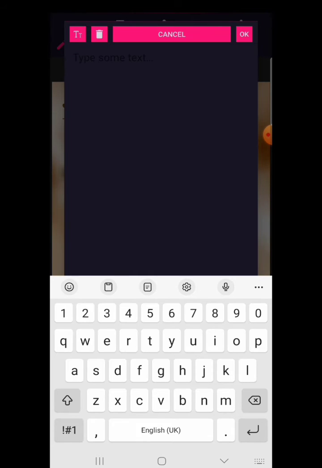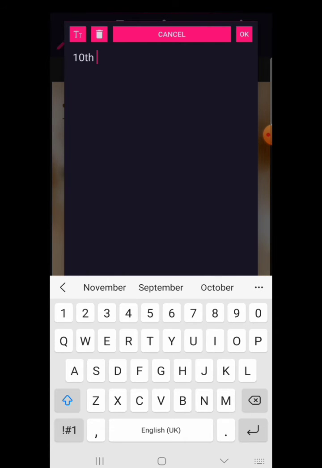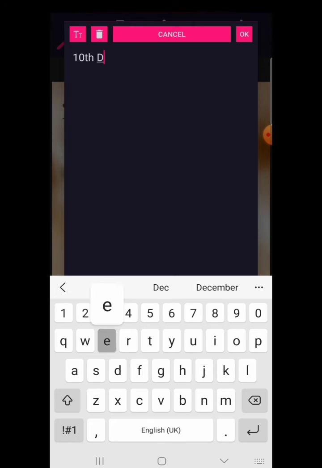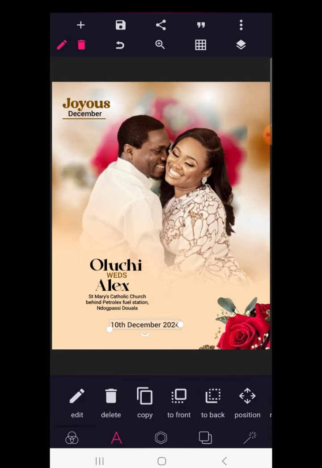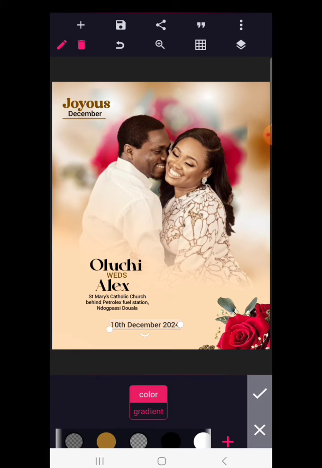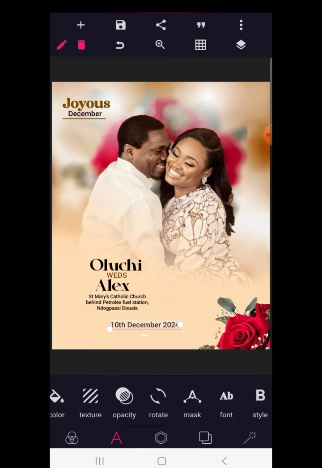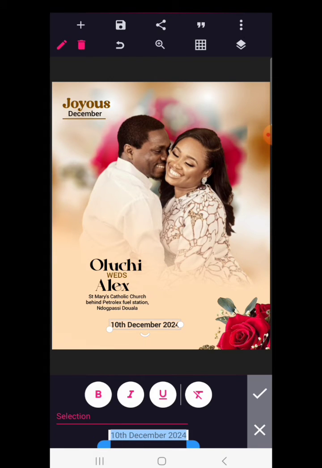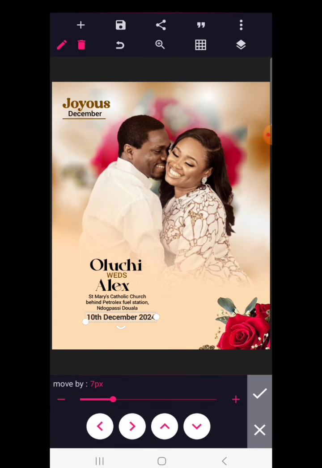So it's happening on the 10th of December. So like we said, glorious December, joyous December. So December 2024. Okay, now we can change this color into black. Use your star to bold this up. After bolding it up, just align this perfectly to fit into this section of the flyer.